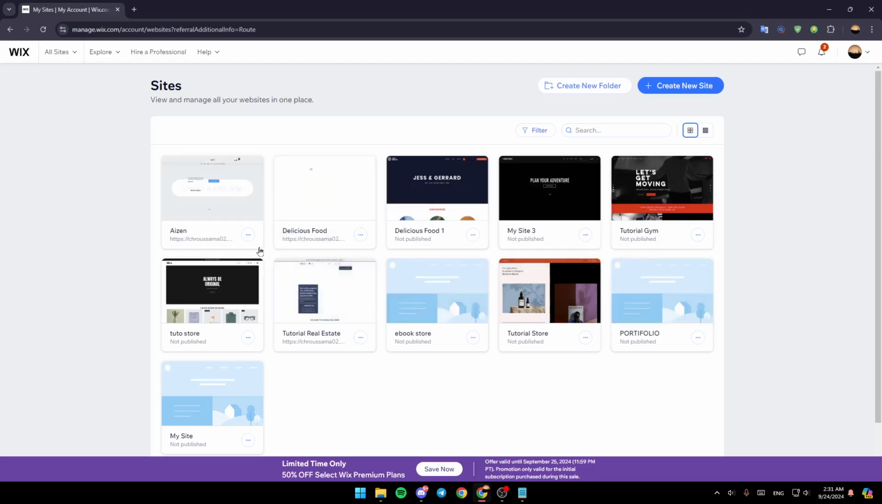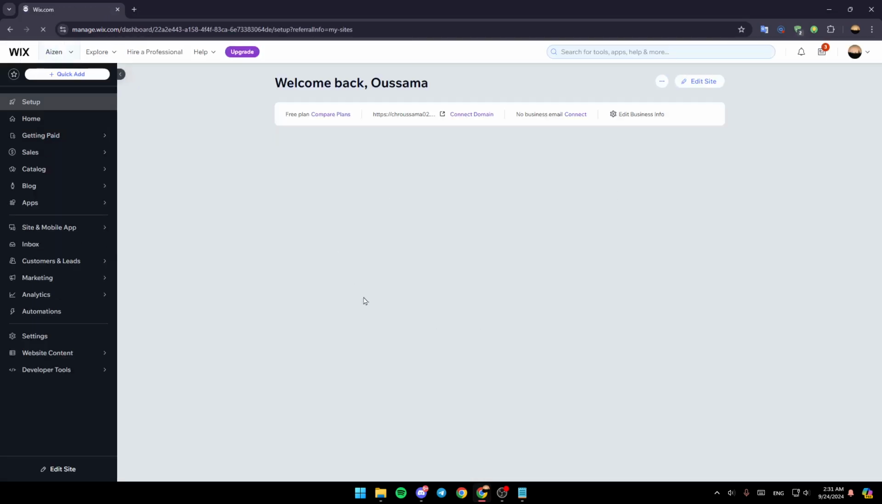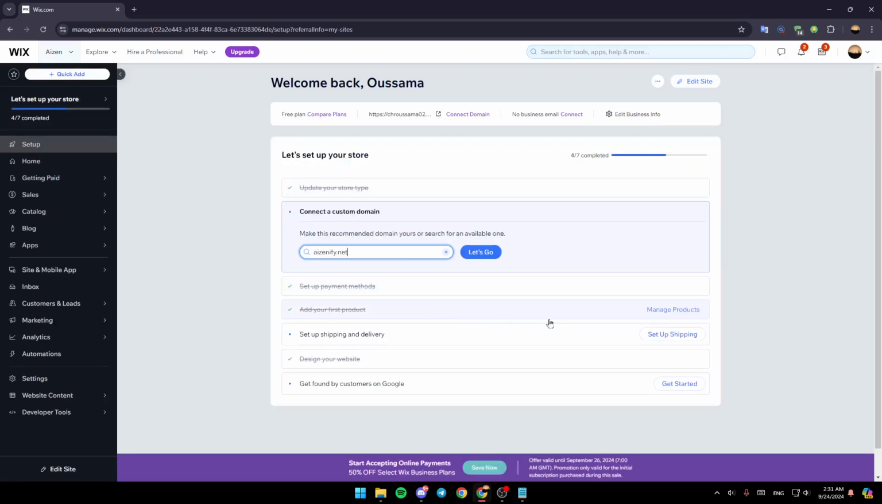So right now, go to the site you want to edit, hover your mouse over it and click on select and edit site. Once you do that, you're going to be taken to your dashboard. Once here in the dashboard, just go here to the left and you're going to find all of these sections. If you go to the bottom here, you're going to find edit site. So go ahead and click on edit site and then you're going to be redirected to this tab right here.